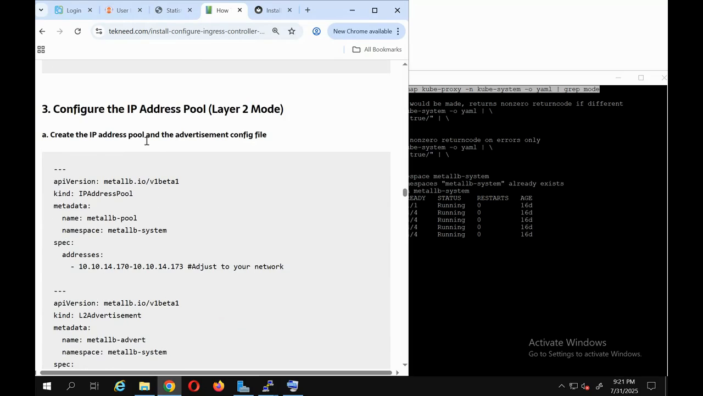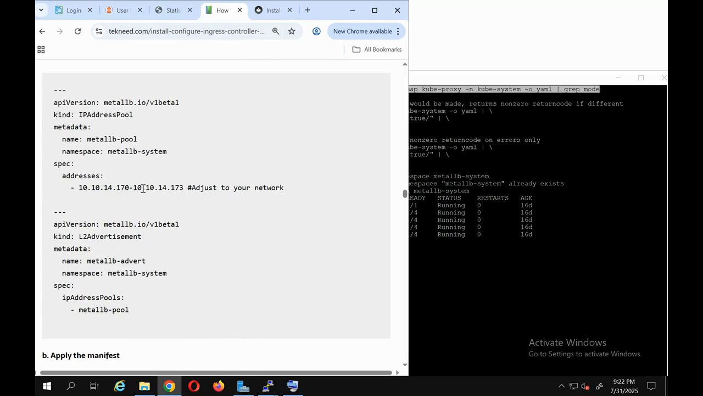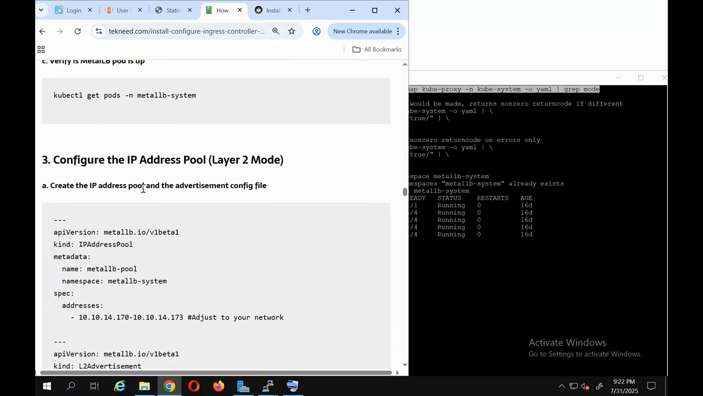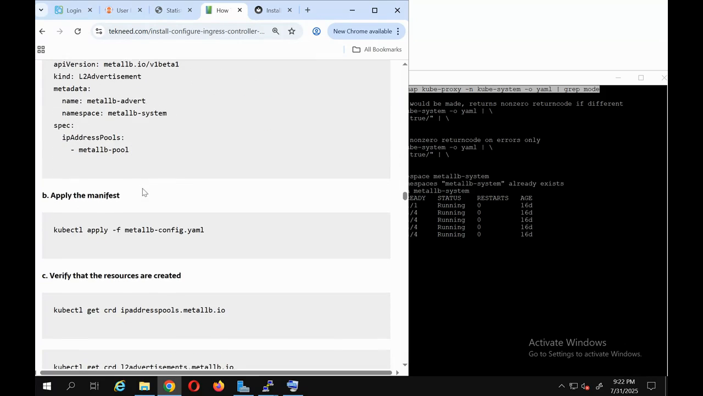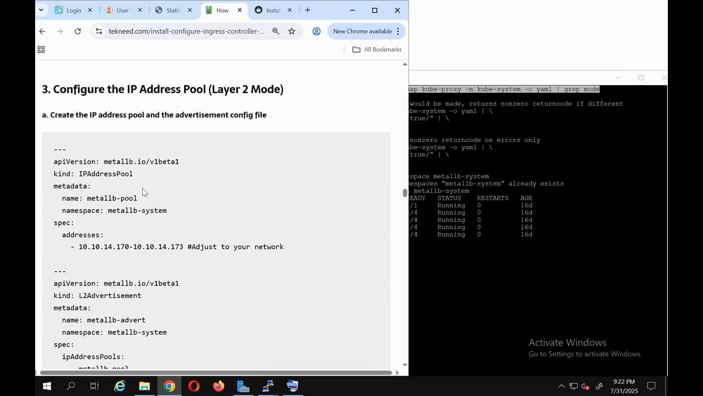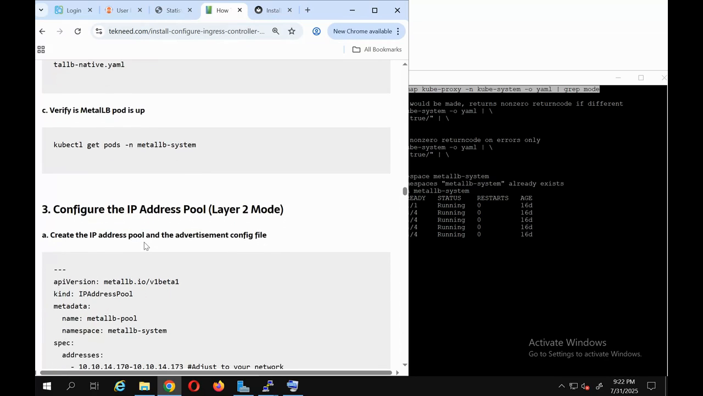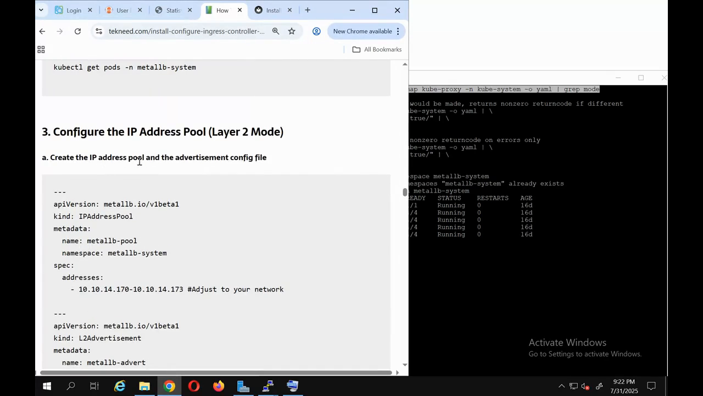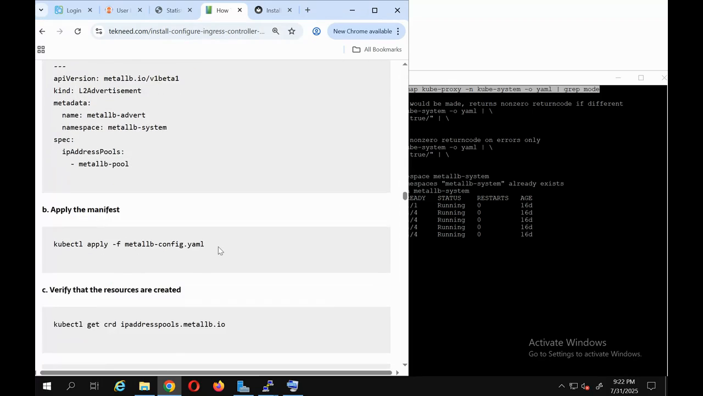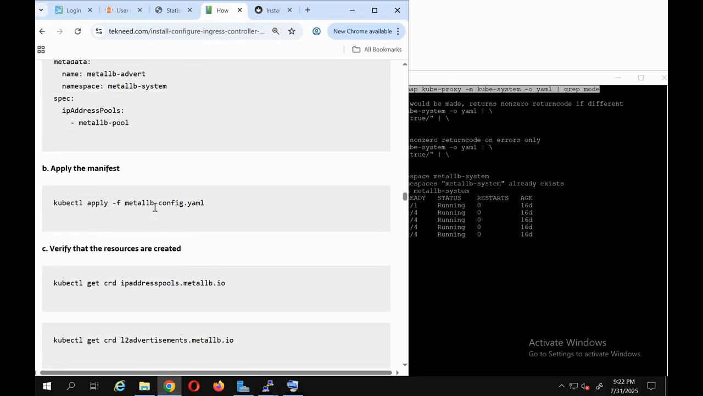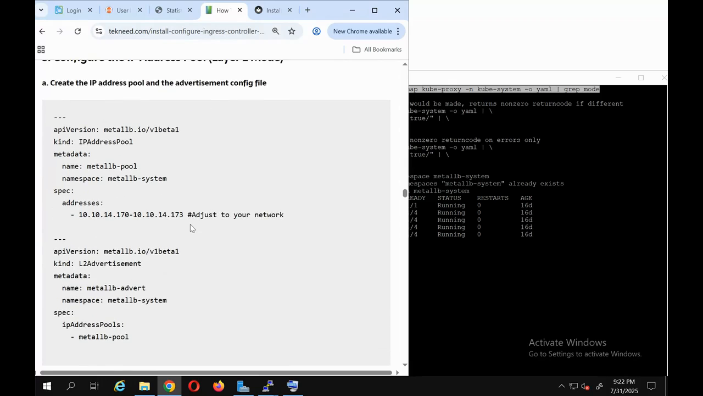The third thing you need to do is to configure the IP address pool for MetalLB. So to do that, if you look at what I did here when I applied the manifest file, I created an IP address pool and the advertisement config file, and I did, oh, okay, I see what I did here.